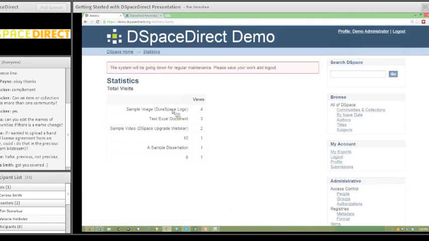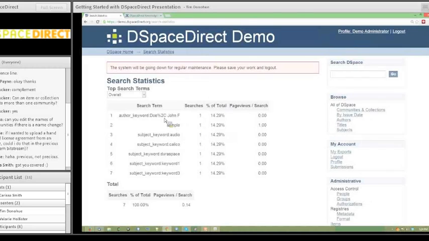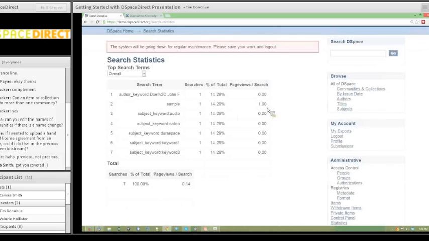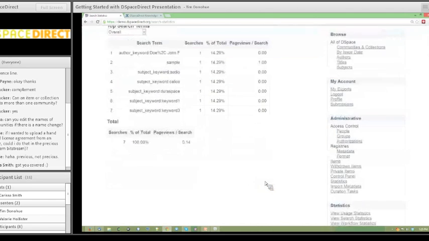And how many views has it gotten. You can also see search statistics, so what have people searched on within the system, and what sort of page views resulted in that search. Did they click on a page and actually view the page and all that sort of stuff? How many searches have been run? Even over the previous month or last year, you can get basic information like that.